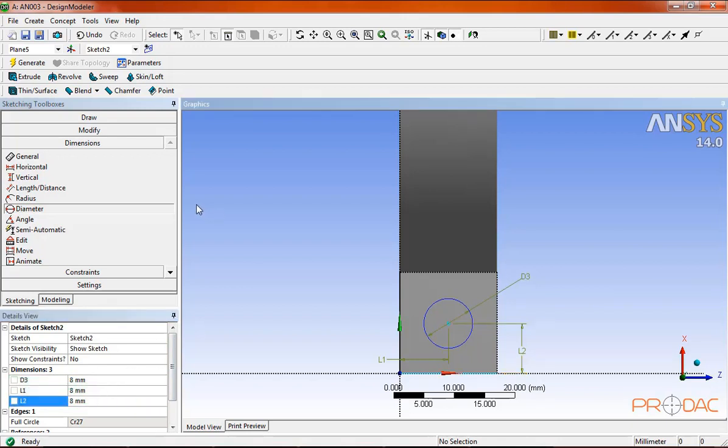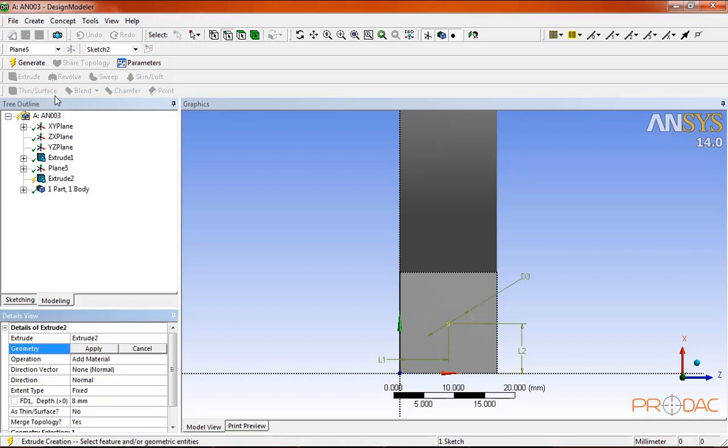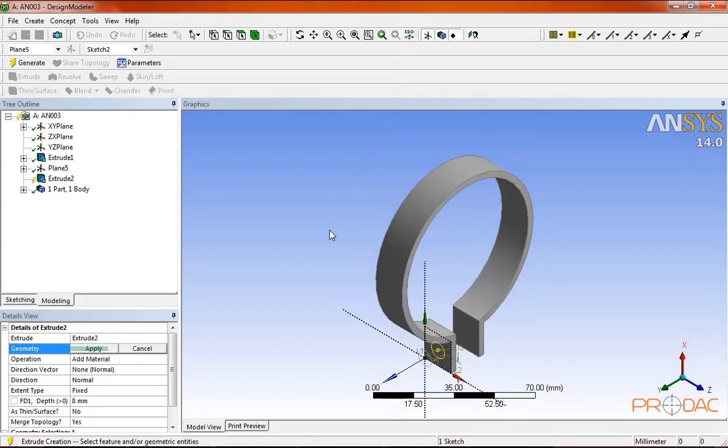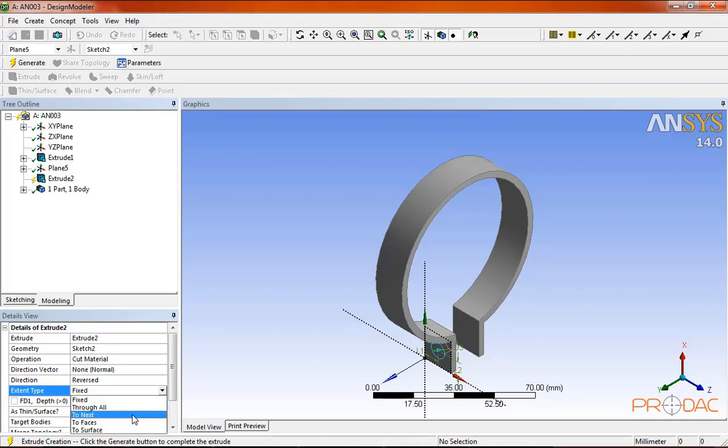Now, choose Extrude tool from the Feature toolbar. Now click on the Apply option at the bottom of the tree outline. Then click on the Operation window and select Cut Material option. To define the cutout depth, select the option named as To Surface in Extent Type drop-down list.